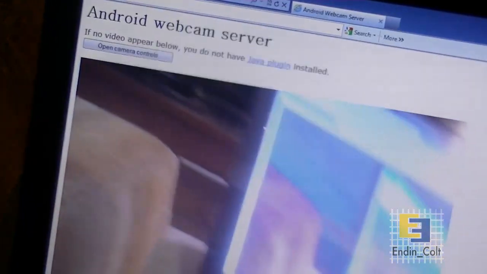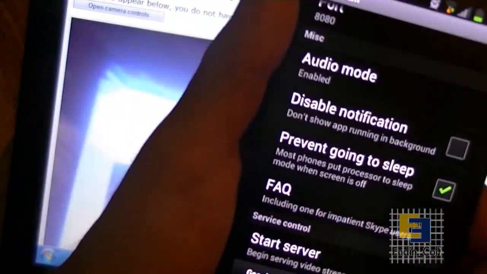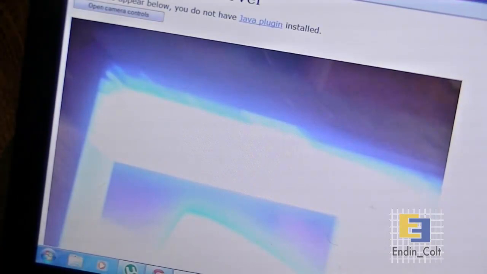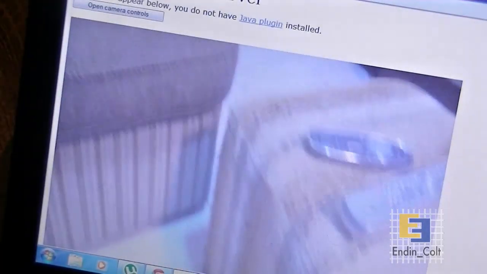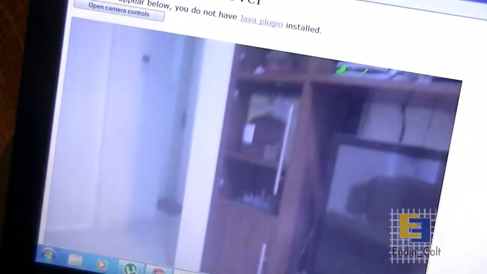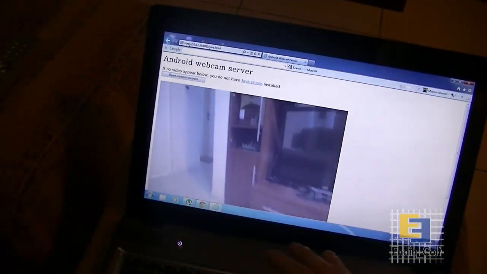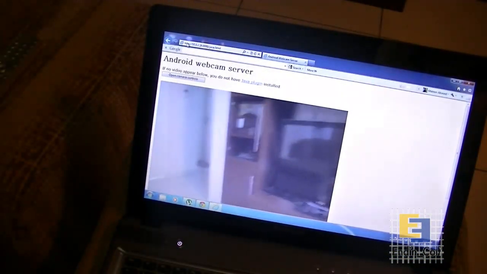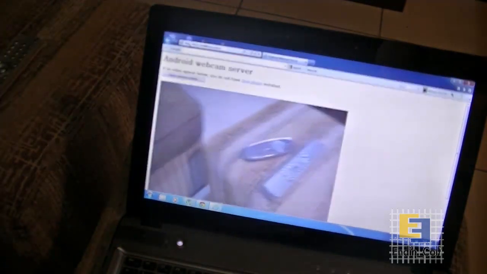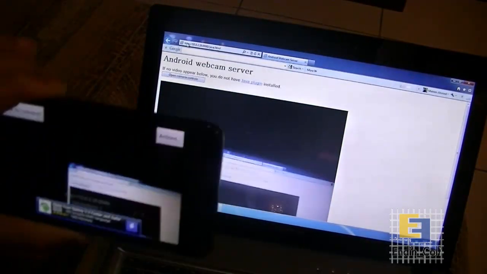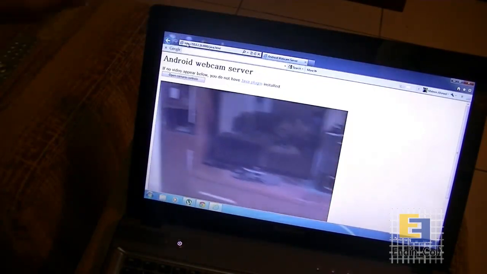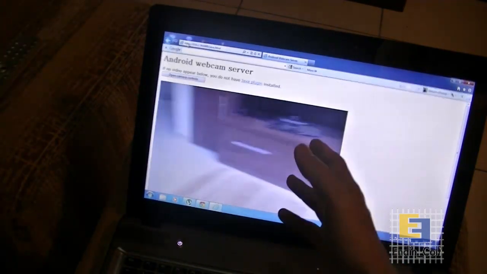And there you can see it is streaming the live content from my phone. Oh God, I hit the back button, I think. So I'll just refresh this page on my PC. And as you can see, as I move my phone around, it's showing whatever I'm doing on my phone. There you can see it's streaming whatever I'm doing.